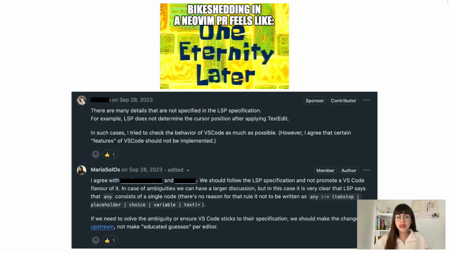And stick with me, this is the end of the thread. There are many details that are not specified in the LSP specification. For example, LSP does not determine the cursor position after applying text edits. In such cases, I try to check the behavior of VS Code as much as possible.